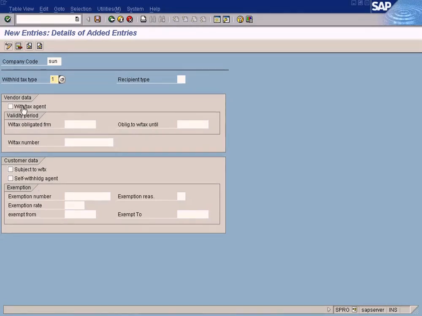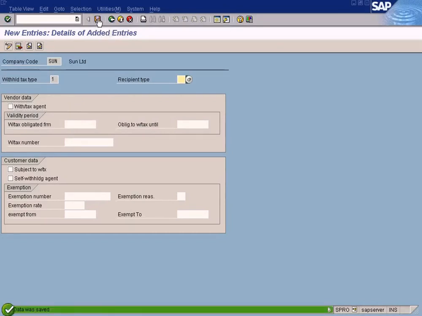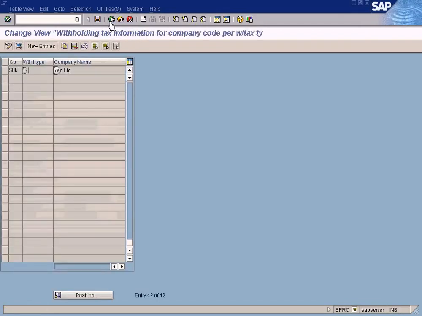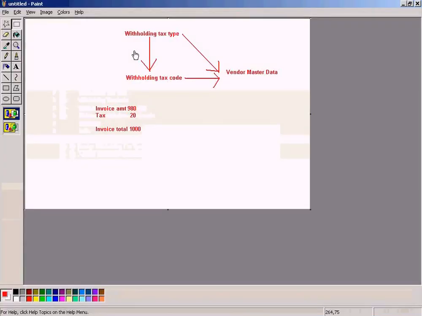Right, and you have to check this withholding tax agent. Only then the tax will be calculated for all the invoice postings. If we do not check this, the withholding tax will not be calculated. Let me just remove this first and save it so that I can show the difference. Now data was saved, so we have assigned the withholding tax type to company code Sun.